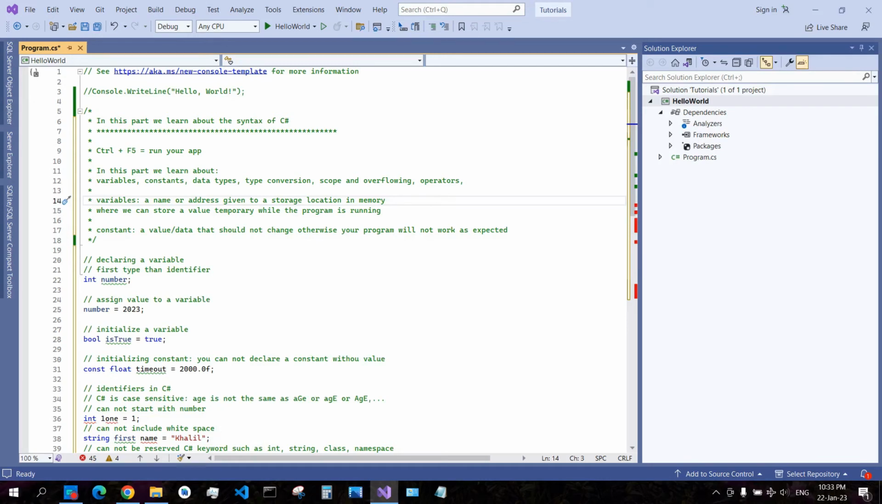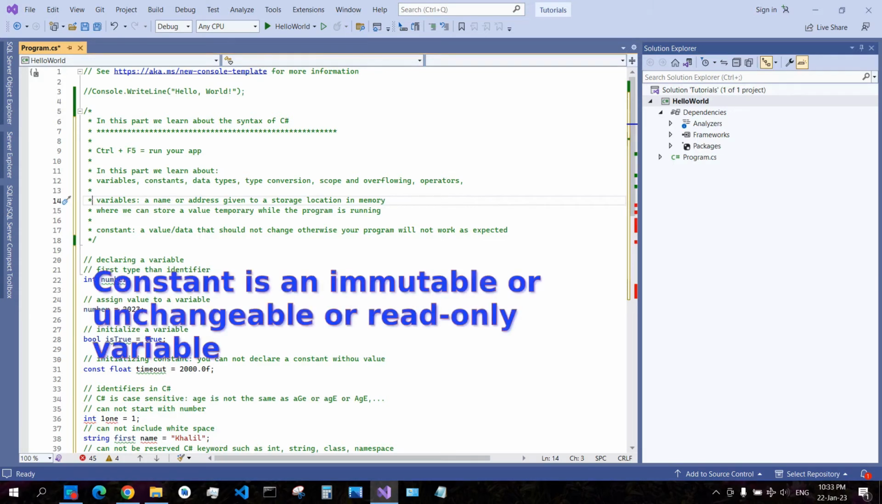What is a variable? A variable is a given name or an address to a storage location in memory where you can store a value temporarily while the program is running. When your program stops, that variable does not exist in the memory. Constant. What is constant? It is an immutable variable.